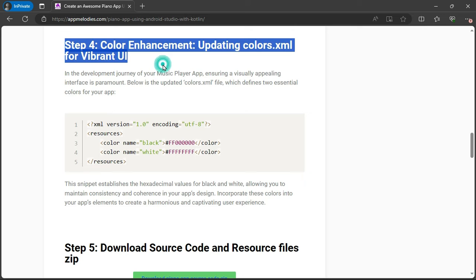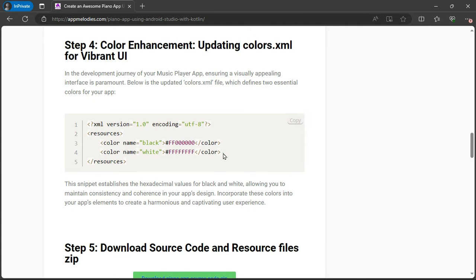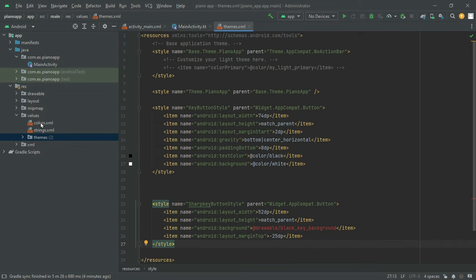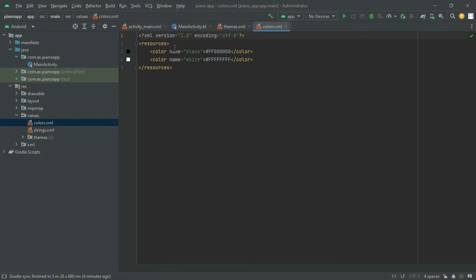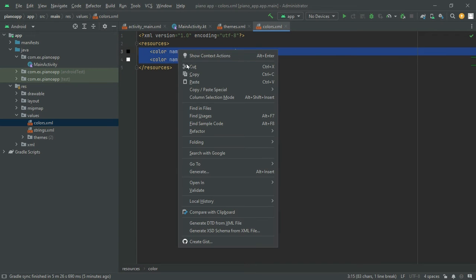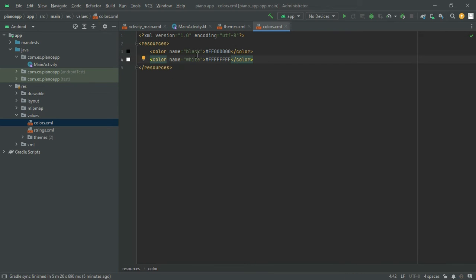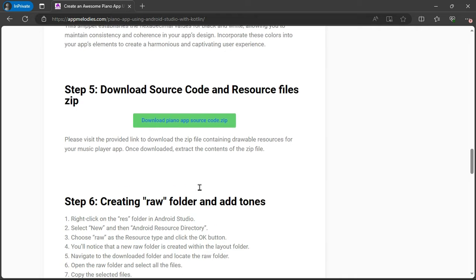Step 4. Color enhancement. Ensure a visually appealing interface by updating colors.xml with essential color values. Establish hexadecimal values for black and white to maintain consistency in design. Incorporate these colors throughout your app for a harmonious and captivating user experience.